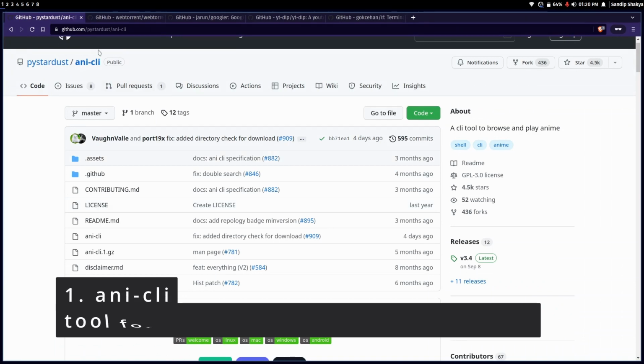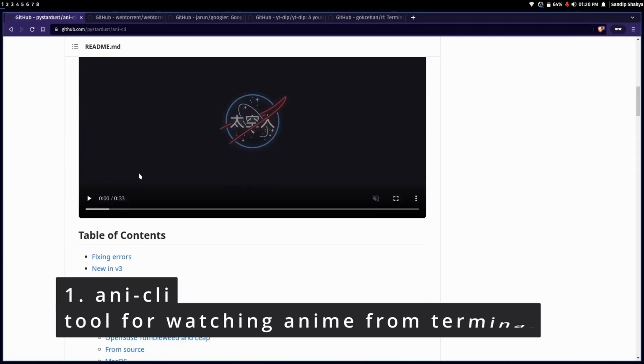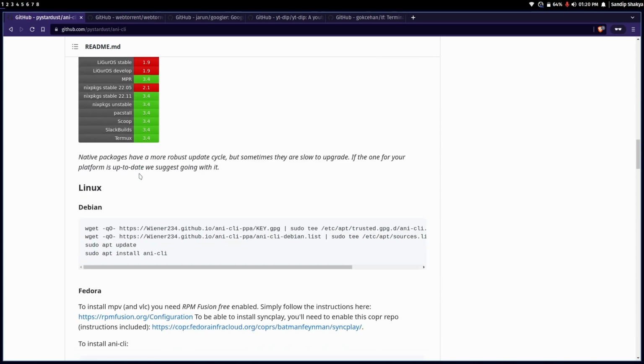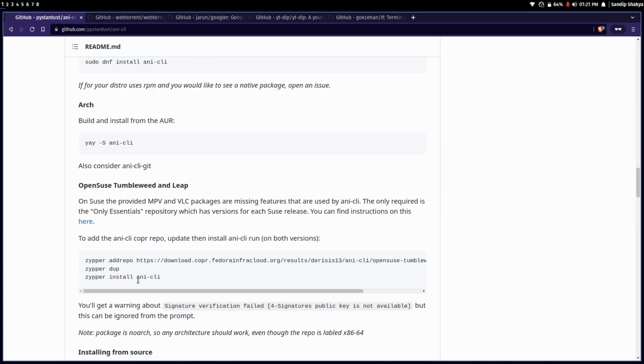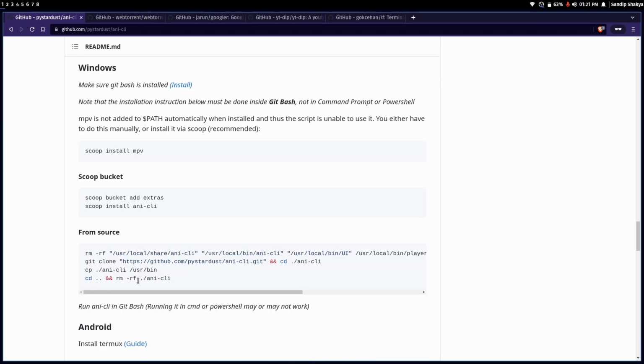So our first tool for this video is any-CLI. This tool allows you to watch anime from your Linux terminal, and this is the official GitHub page for the tool with install instructions and usage.